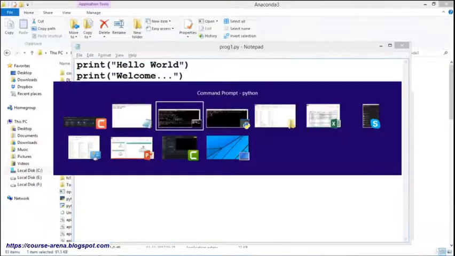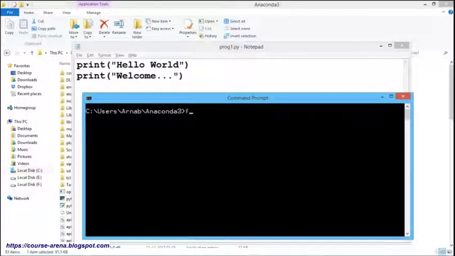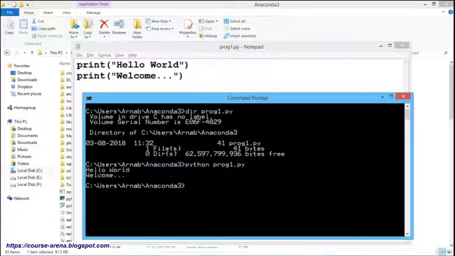Now we are coming back to the prompt. Let me check whether the file has been saved here or not. Yes, the file has been saved with 41 bytes. Now we can execute this code using Python. Python will interpret this program. So we go for python prog1.py. You can see that the program is executing.